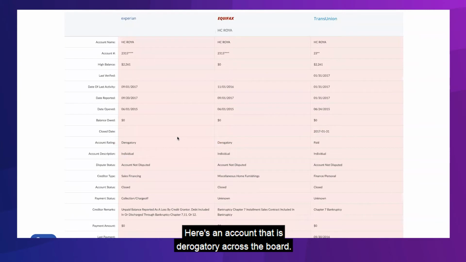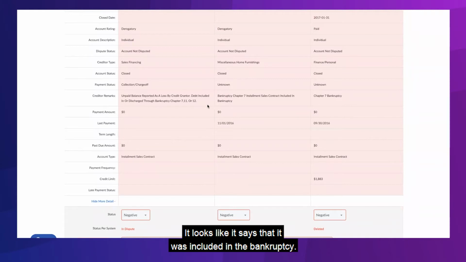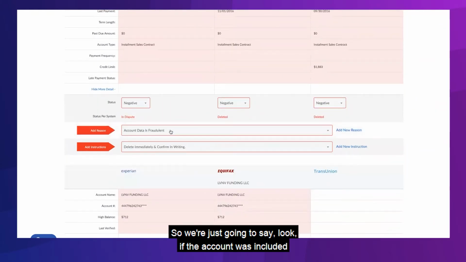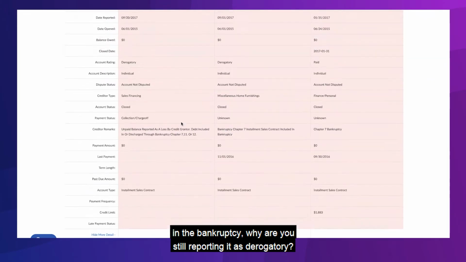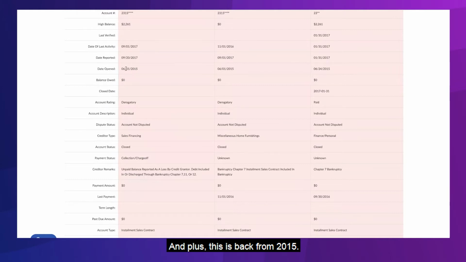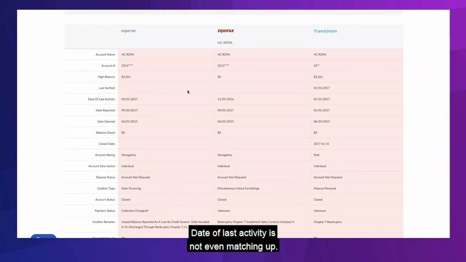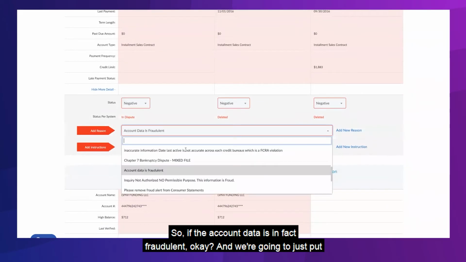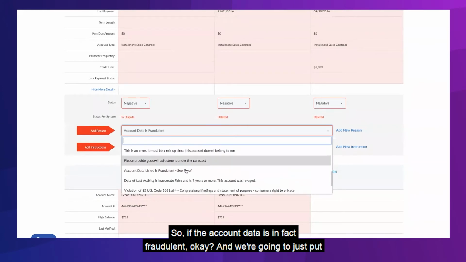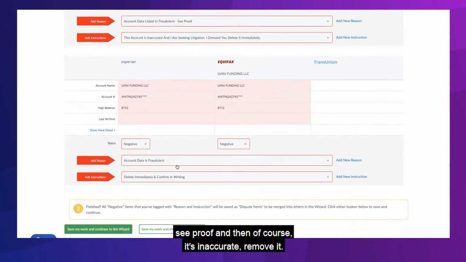Here's an account that is derogatory across the board. It shows a zero balance. It looks like it says that it was included in the bankruptcy. So we're just going to say, look, if the account was included in the bankruptcy, why are you still reporting it as derogatory? And plus, this is back from 2015. Date of last activity is not even matching up. One is from 2017, one is from 2016, and another one is from 2017, but a completely different date. So if the account data is in fact fraudulent, okay, and we're going to just put see proof, and then of course it's inaccurate, remove it.